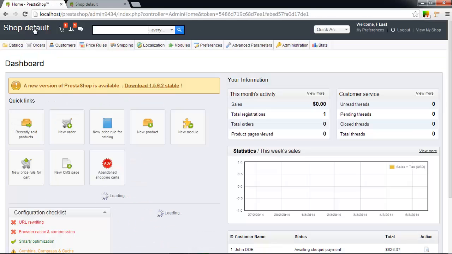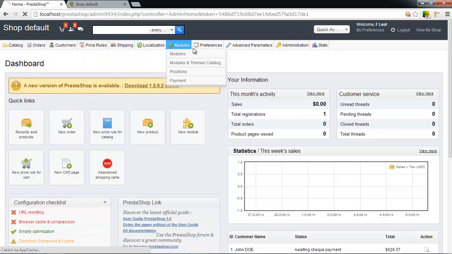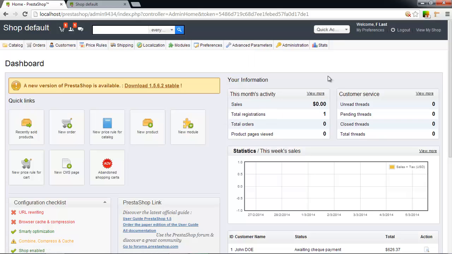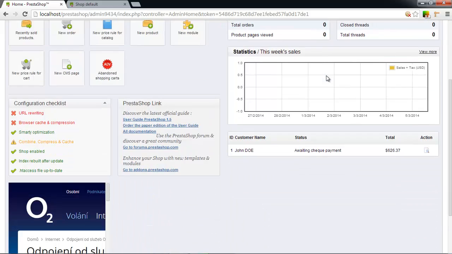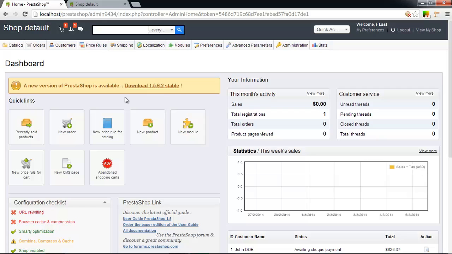Here's what the back office looks like. You see here the navigation. We will go through, as I said, each and every one of the tabs, so don't worry, we will cover it all. This is just the dashboard that you see on the index page of your back office. You can see here the notice that I am actually using an older version of Prestashop.